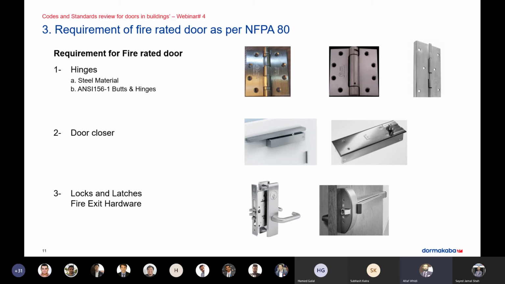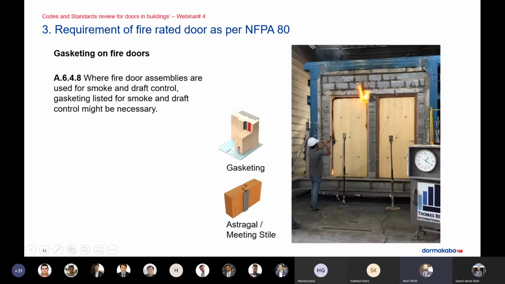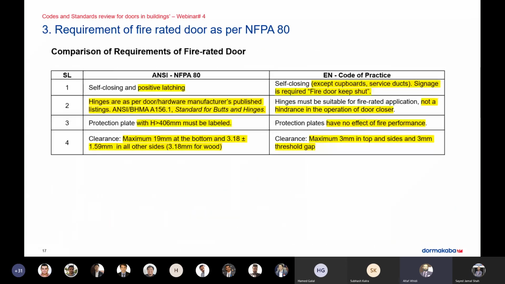Mr. Sorab, can you also please advise on the regulations related to vision panels on the fire-rated doors? Jamal has mentioned in his slides what NFPA 80 says about the vision panel. So if the doors are fire rated less than 3 hours, then you can have any size depending upon the test that is performed.